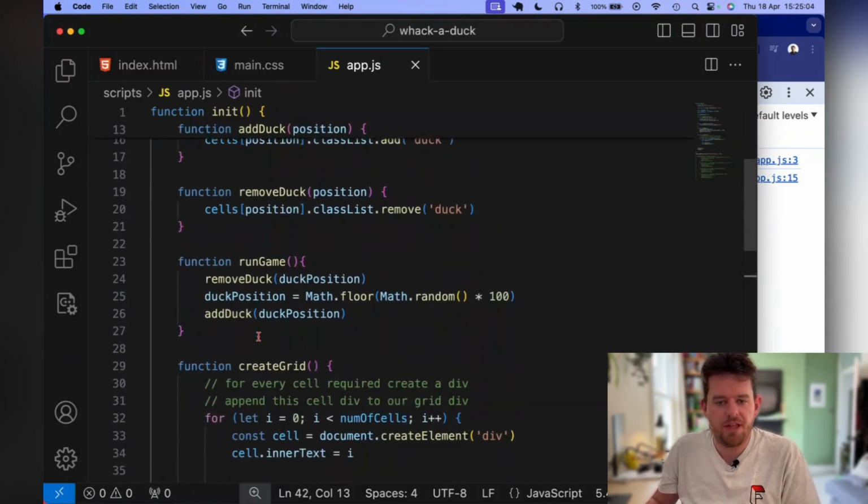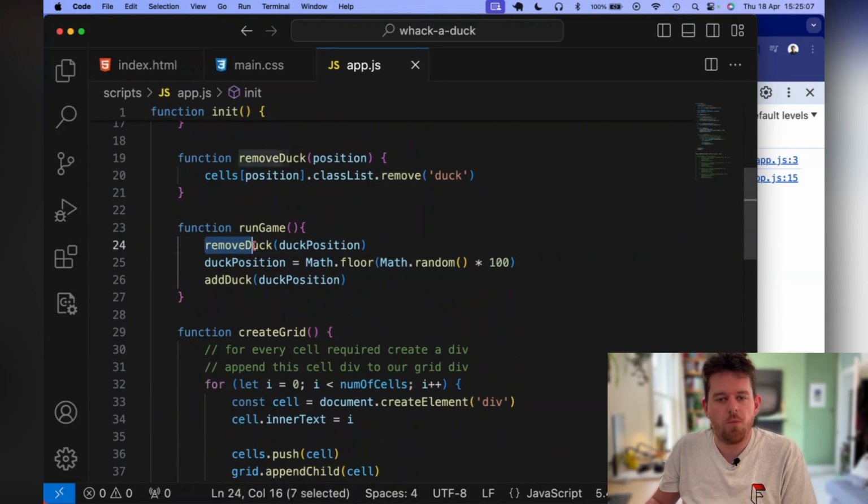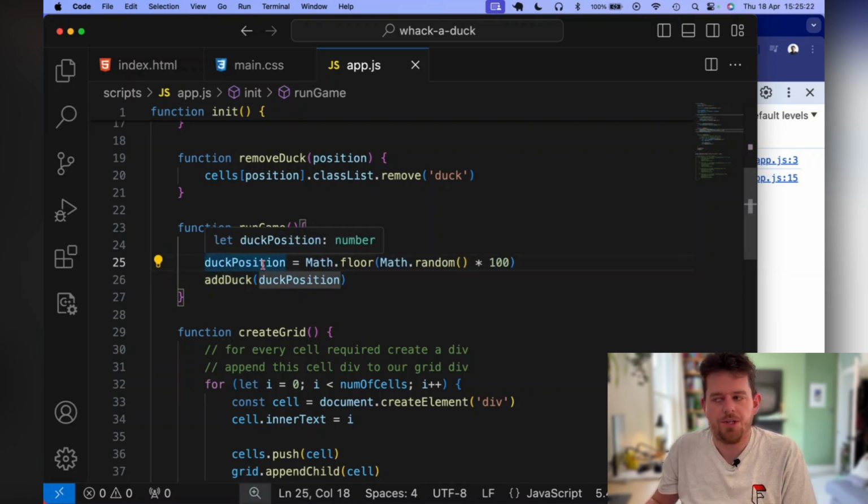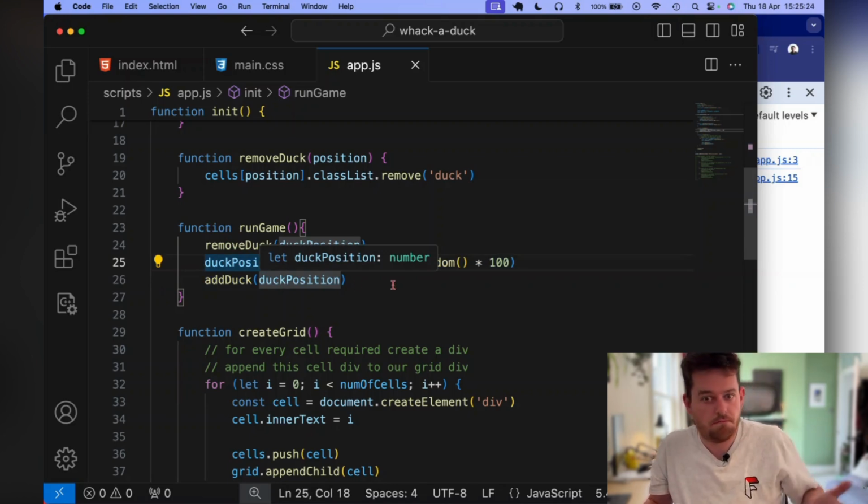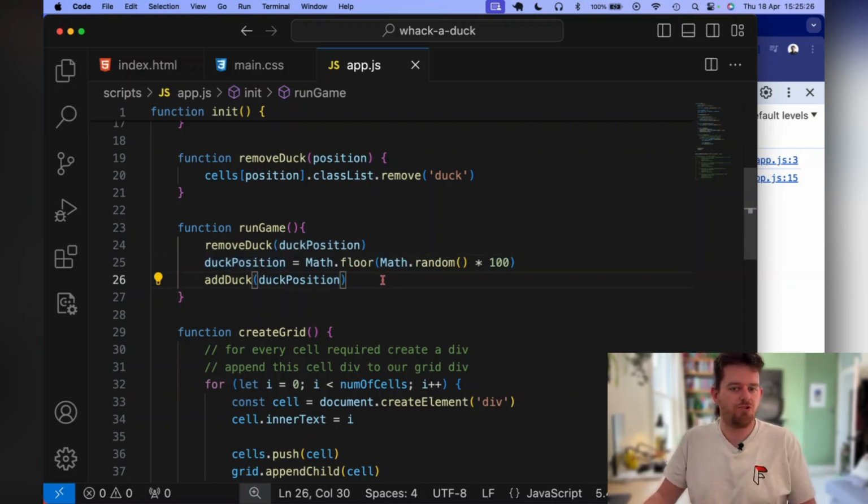If you look, all we've done there is we've removed it from wherever it was initially at, and we'll probably update this to initialize as just 0. We've chosen a random number between 0 and 100, and then we've added the duck at that new duck position. Fantastic, that's pretty straightforward, right?